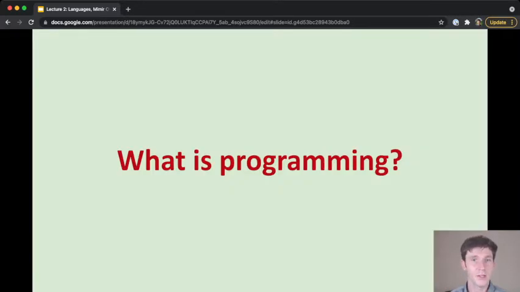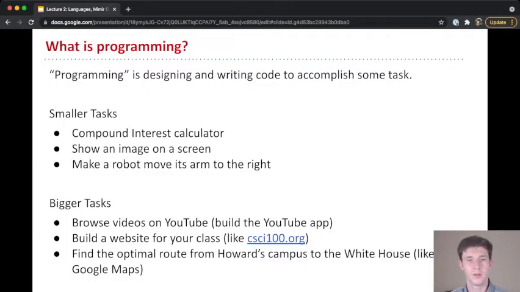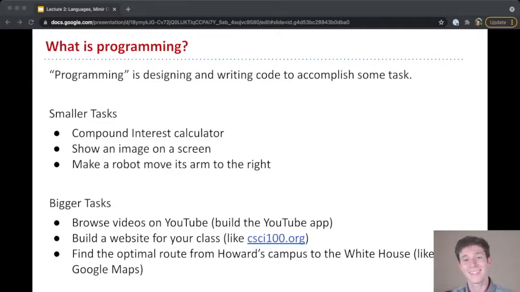So, getting back to languages, let's talk a little bit about what programming actually is. Programming is really designing and writing code to accomplish some task. I know this is very broad, but some examples of tasks we might be trying to solve could be small and simple, like maybe you want to make a calculator. Maybe you want to calculate compound interest. So if you put $100 in the bank today, how much will it be worth 10 years from now if the interest is some certain amount? Other simple tasks you could want to do are show an image on a screen, or have a robot move its arm in a certain way.